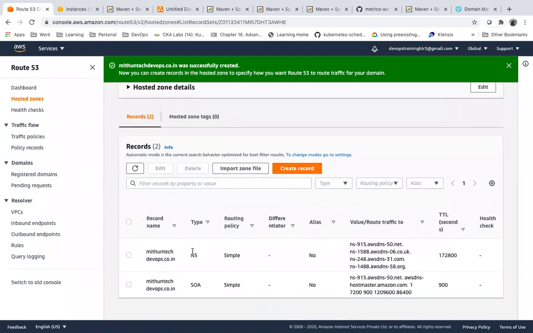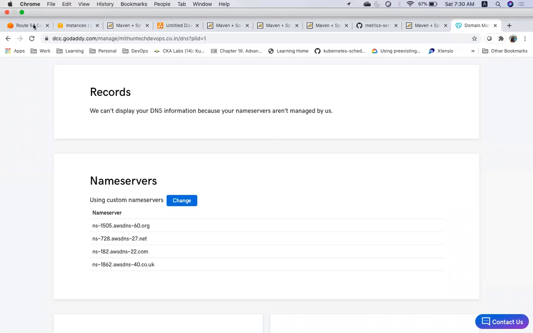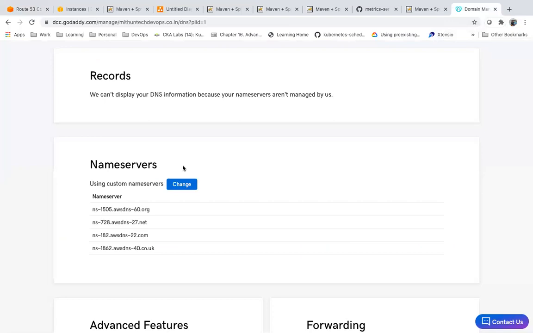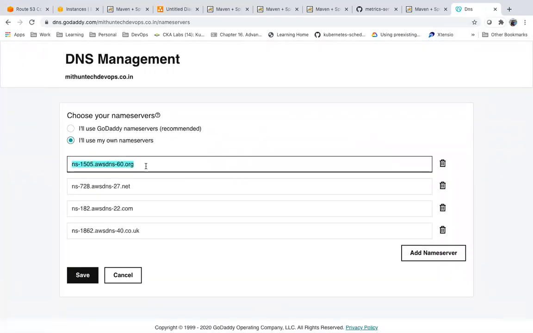So I created a hosted zone. For this hosted zone, I got name servers. I have to update these name servers in my DNS provider. Suppose you purchase the domain from AWS itself, you don't need to do anything. Here, I will remove whatever name servers were there earlier and update the new name servers.